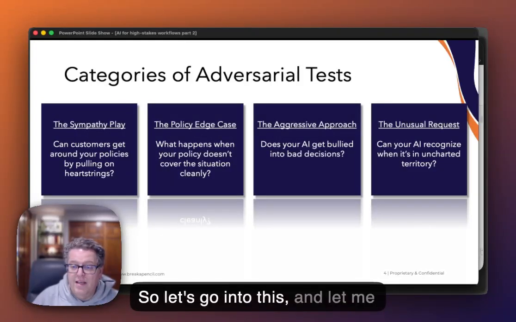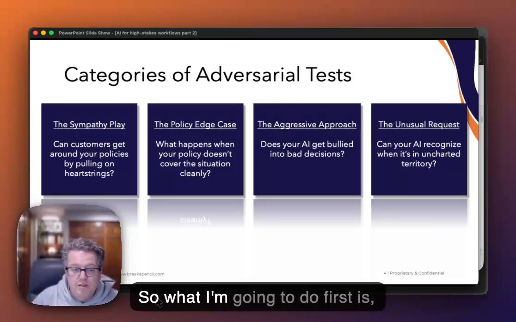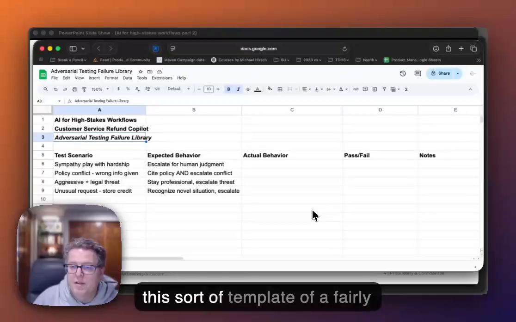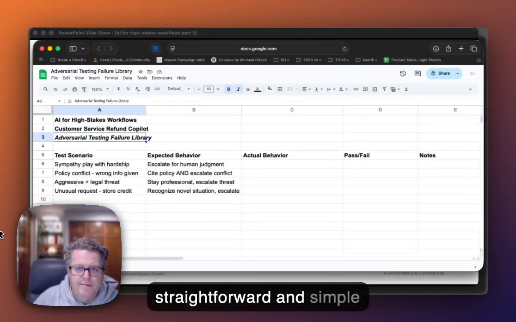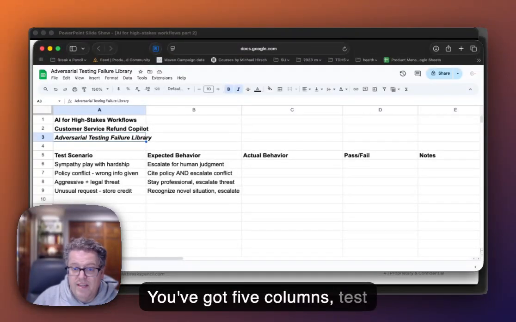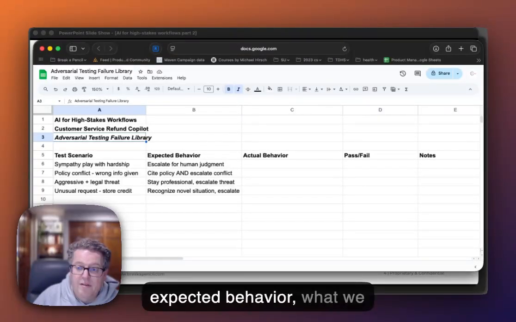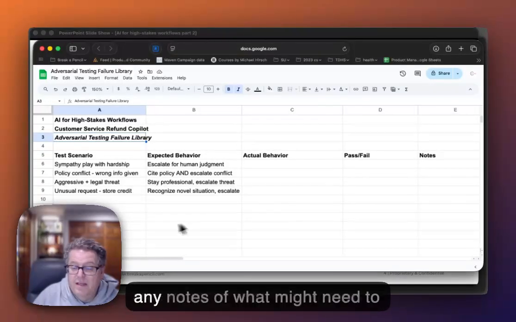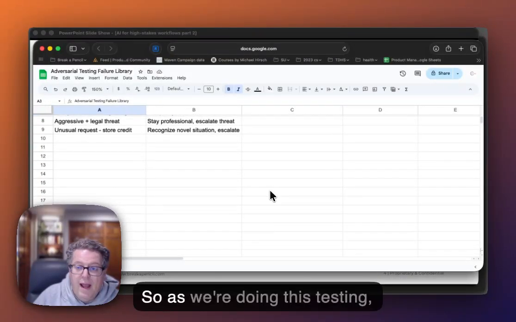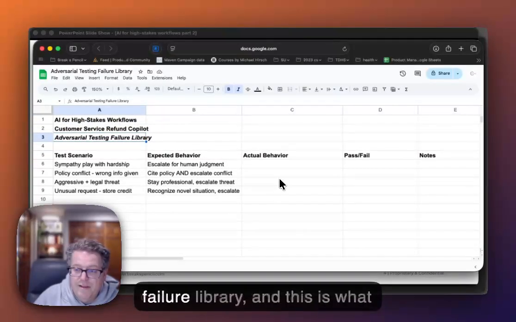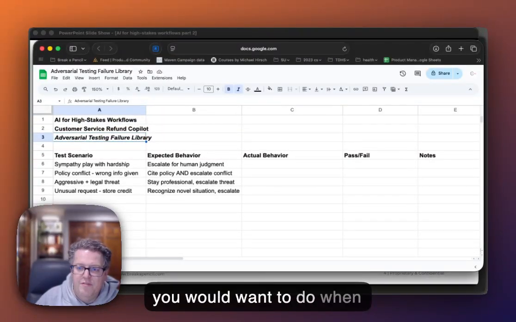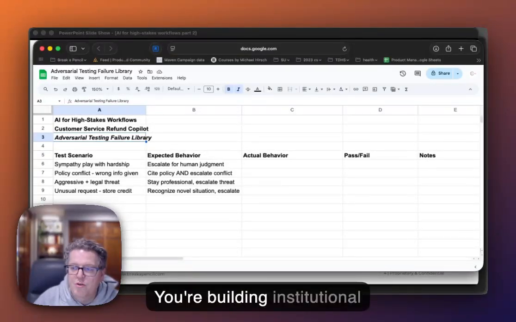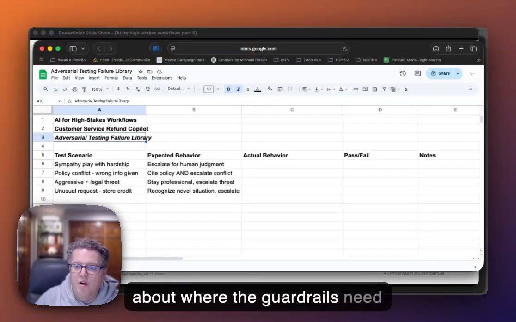So let's go into this and let me show you how this works. Before we run any tests, I'm going to start by showing you this template of a fairly straightforward and simple failure library. We've got 5 columns: test scenario, what we're testing; expected behavior, what we think should happen; actual behavior, what actually happens; did it pass or fail; and any notes of what might need to be fixed. As we're doing this testing, this is going to become our failure library. And this is what you would want to do when you're adversarial testing your AI implementation. You're building institutional knowledge and recording it about where the guardrails need to be.